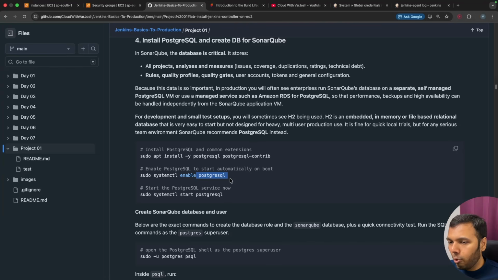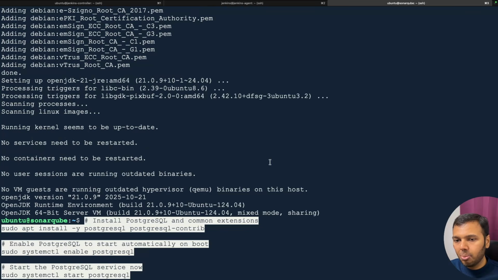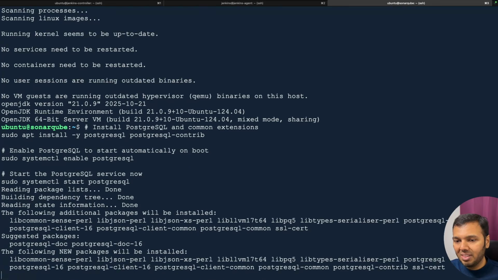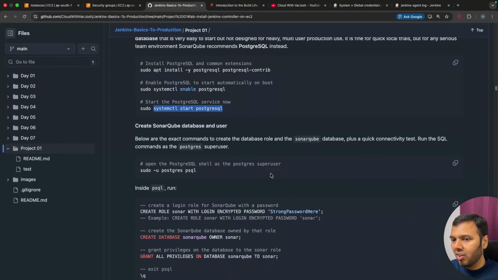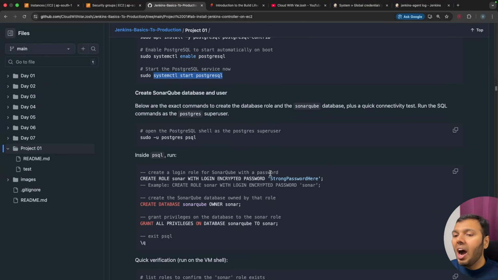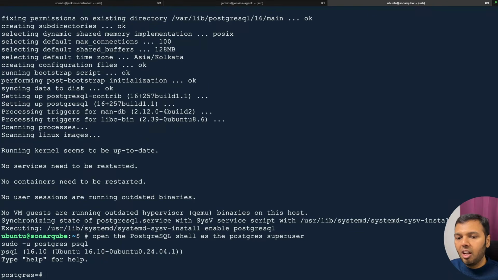We will enable PostgreSQL, and then we will start PostgreSQL. So I'll copy all these commands. I will go to my terminal. I will paste those commands in the SonarQube VM, press enter, and this will start installing and running PostgreSQL. Now I will go to psql. psql is the CLI for PostgreSQL itself. So I will copy this, and then I will paste it here. Now you will see a Postgres CLI.